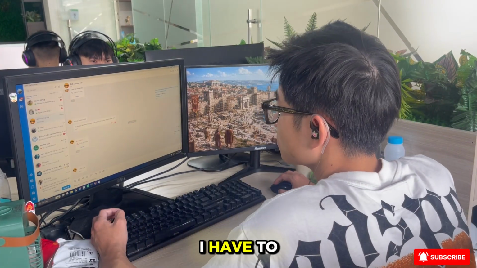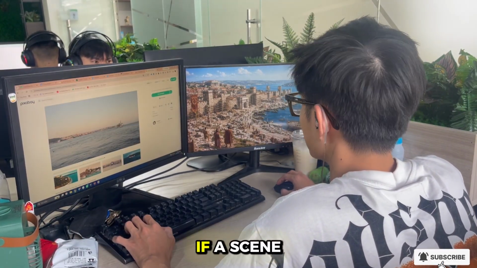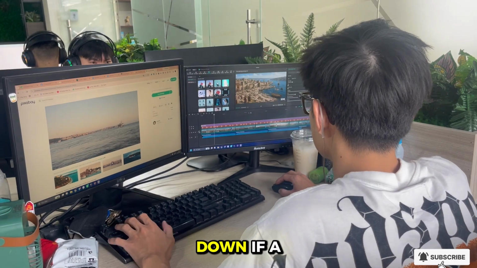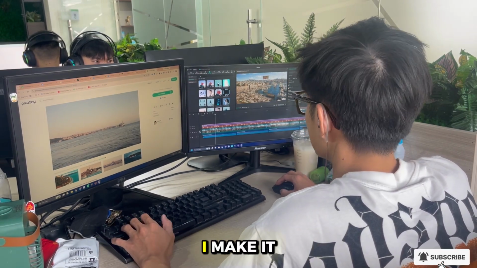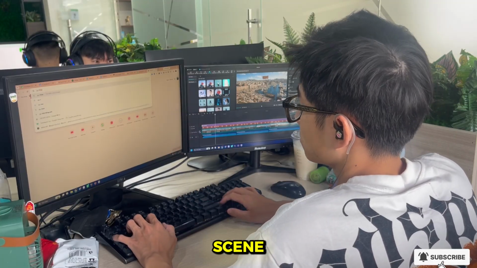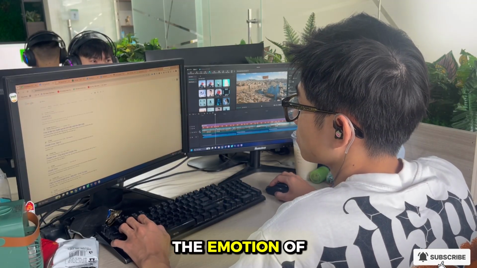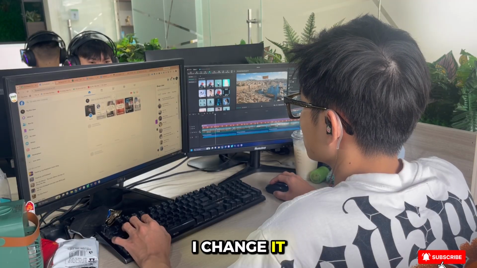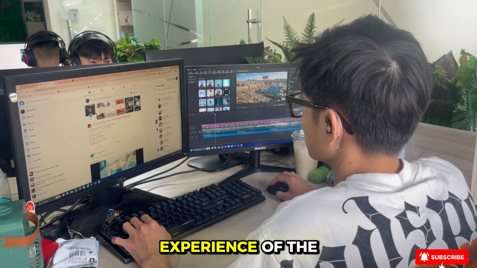There are parts I have to watch again and again. If a scene moves too quickly, I slow it down. If a section feels too slow, I make it tighter. If an important period does not feel strong enough, I add another scene. If the music does not match the emotion of the visuals, I change it. Everything has to serve the final experience of the viewer.